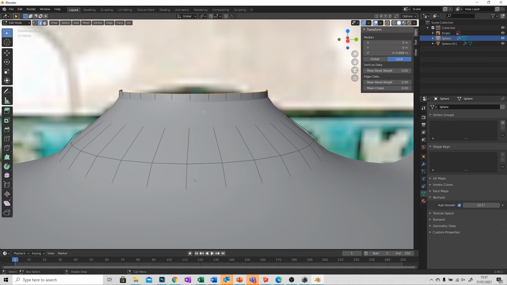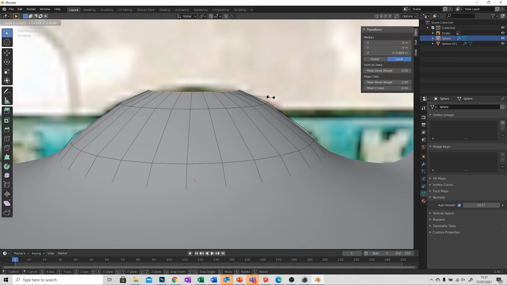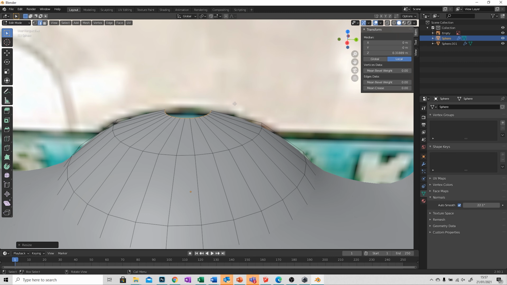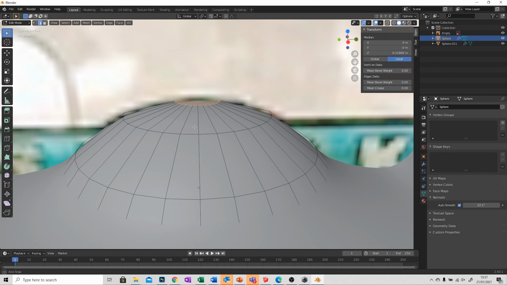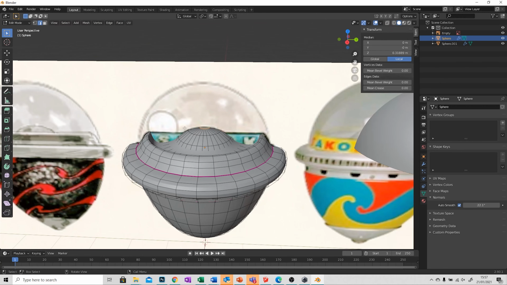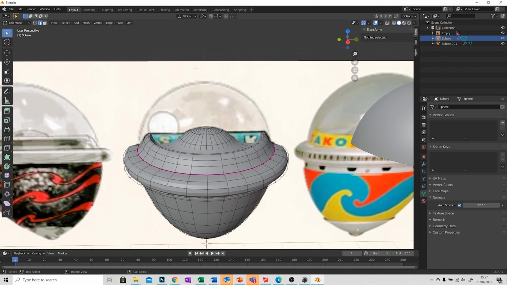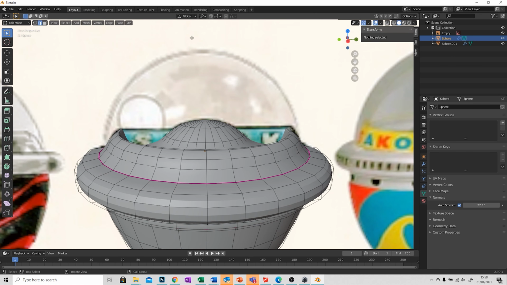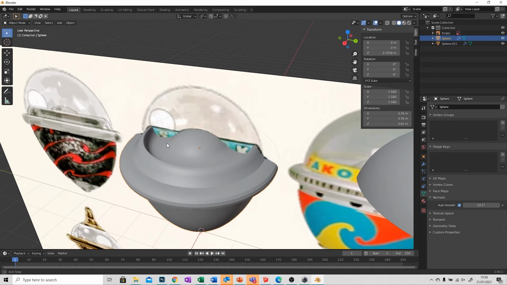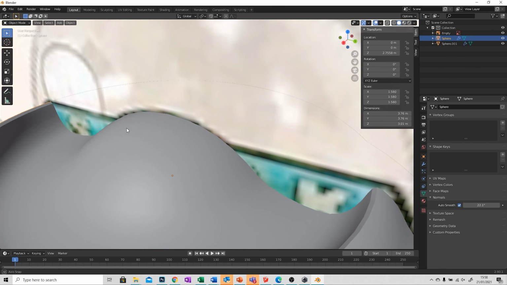So what I might actually do is undo that. So that's Control Z if you're on Windows, Command Z if you're on a Mac. Might do S to scale and bring them almost all the way in. And then actually what I'm going to do is I'm just going to type F on my keyboard, which creates a face. And you can see that's smoothed out a little bit more. Okay, let's go to object mode and see what we've got. I think I'm pretty happy with that.